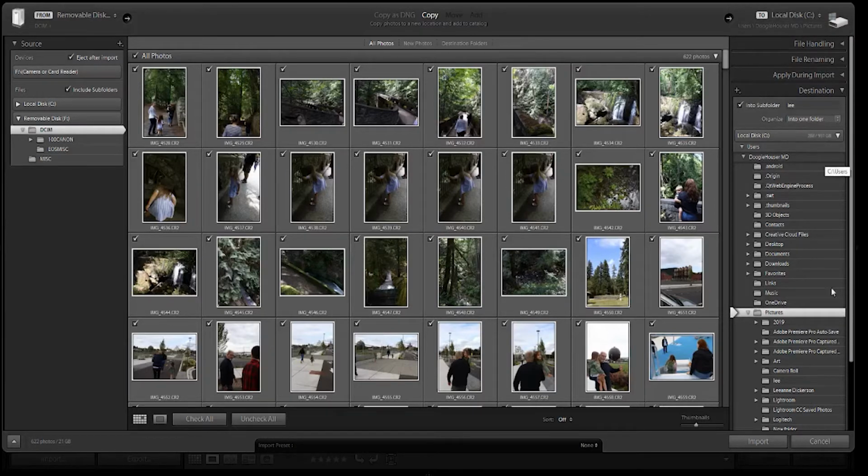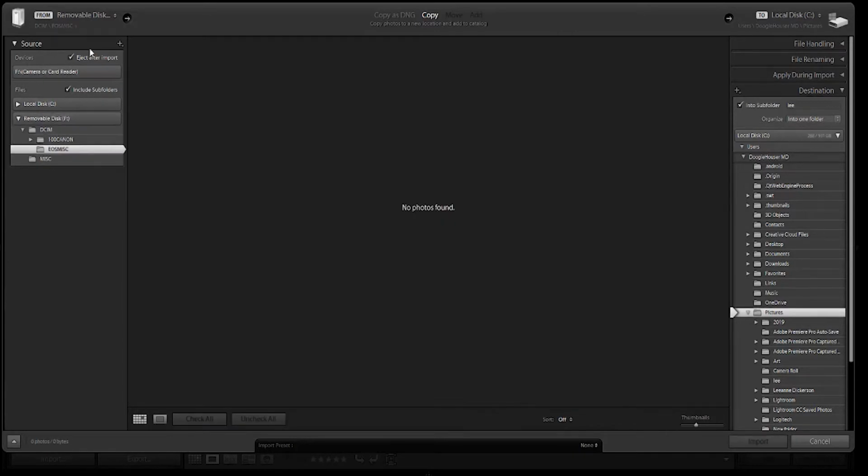And then I'll break down all of this over here on the right in just a second, but I want to move from the left to the right because it's really the easiest flow to show you guys. Over here you can see that I have my camera memory card entered, and then I have my computer, and then my removable disk. So over in the source you guys can see the different options. F is my camera memory card reader and local disk is my computer.